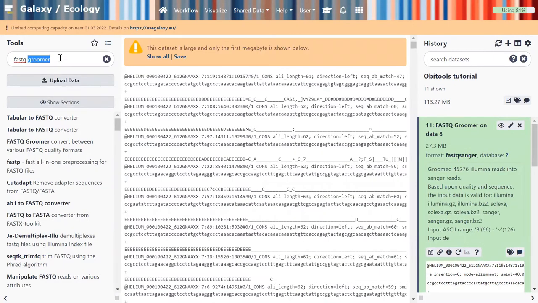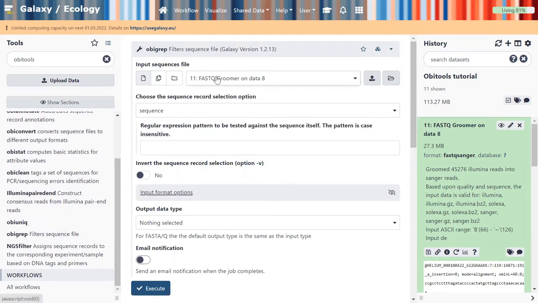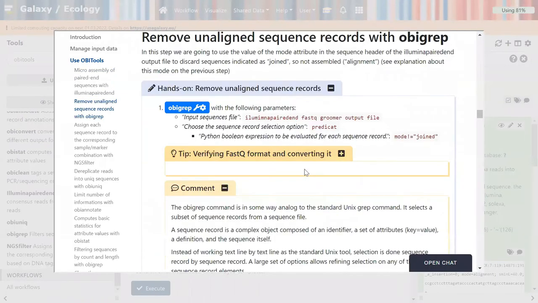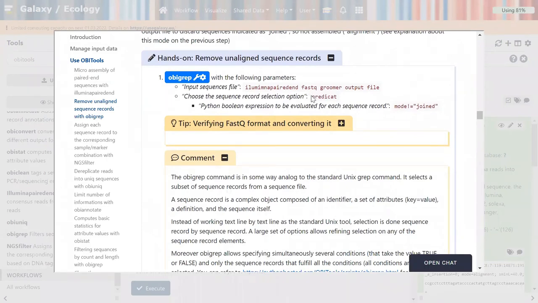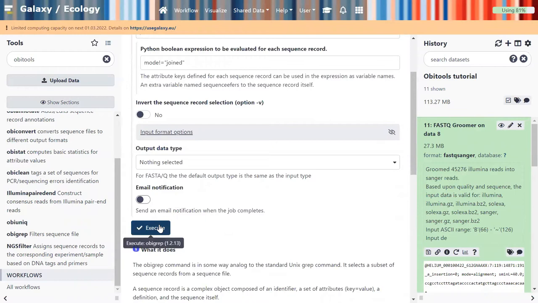And now, if you look at Obitools and particularly the obigrep tool, you will find the good file here. So now we'll use obigrep. Illumina paired-end FASTQ Groomer output file, okay. We have to specify the predicate: mode not joined. So we will filter the sequences where the attribute mode is not joined but assembled. Okay, execute.